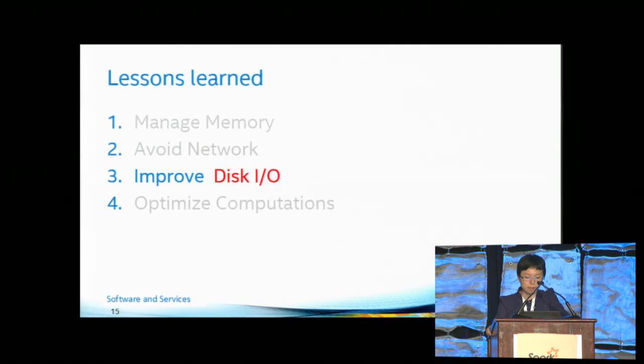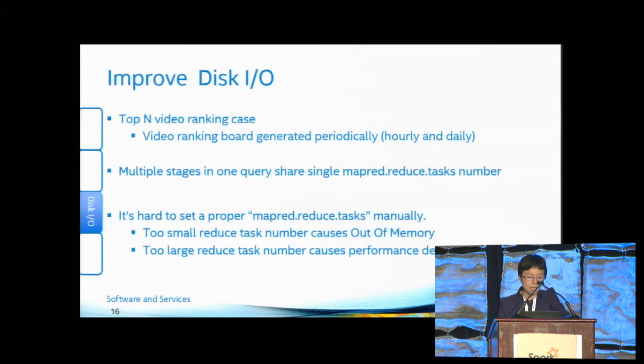Okay, now let's see the second one. Oh, sorry, the third one. Basically, it is the case to improve the shuffle. And here we also take that top end video ranking case. We found that for our customer, it is a big question for them.